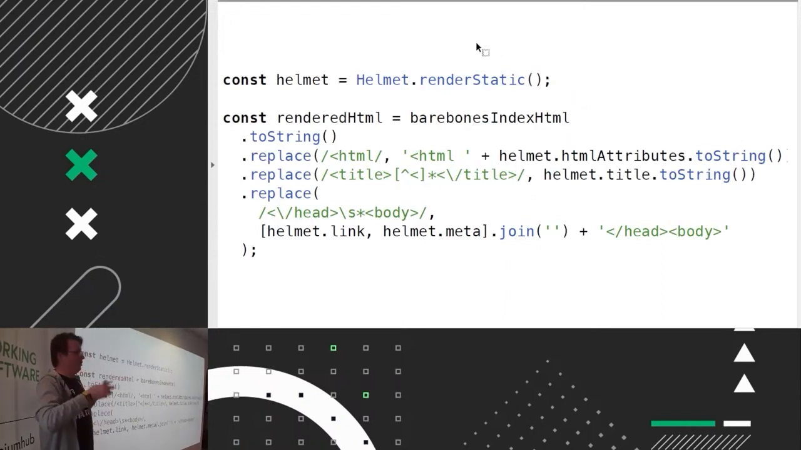So how do you work with React Helmet? You just, on a server, render the React app into the string. You ignore everything that React render to string returns. You reach to render static, which will return you an object with some properties. And not sure about you, but we just replaced with regex the bare bones index.html.